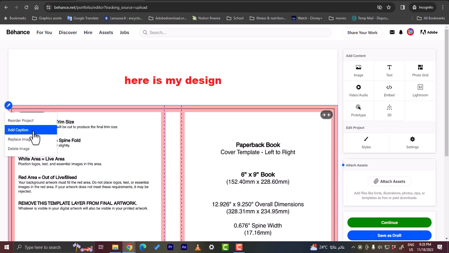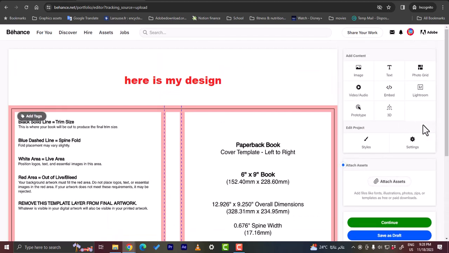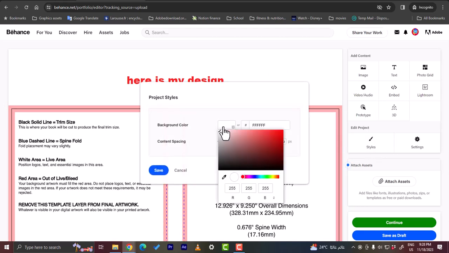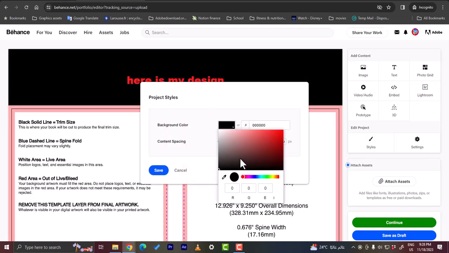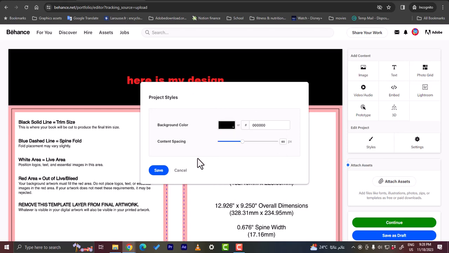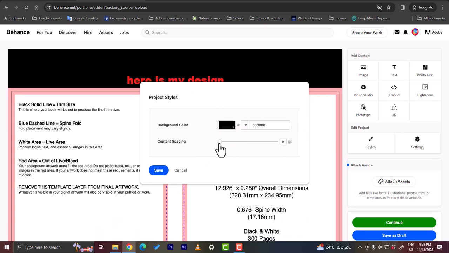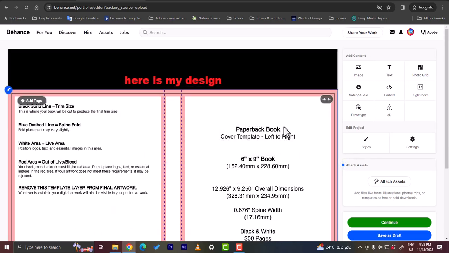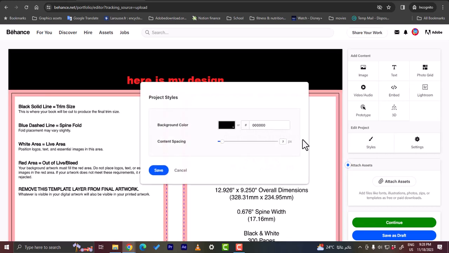And we can also edit the image. So reorder it, add caption, replace image, or delete it. And here we can view our style. So we can change the style of the image. So the background color, we can make it black. And the content spacing, we can increase or decrease the space. And here the design looks good.